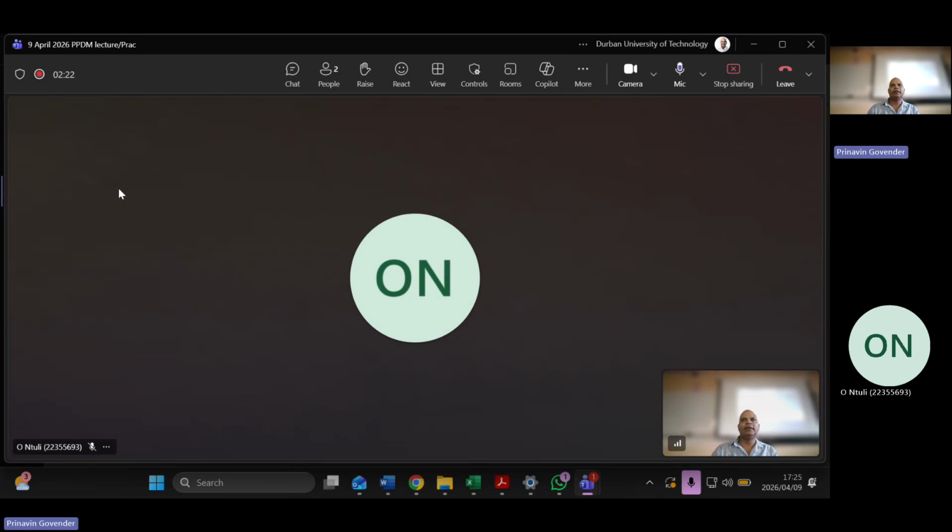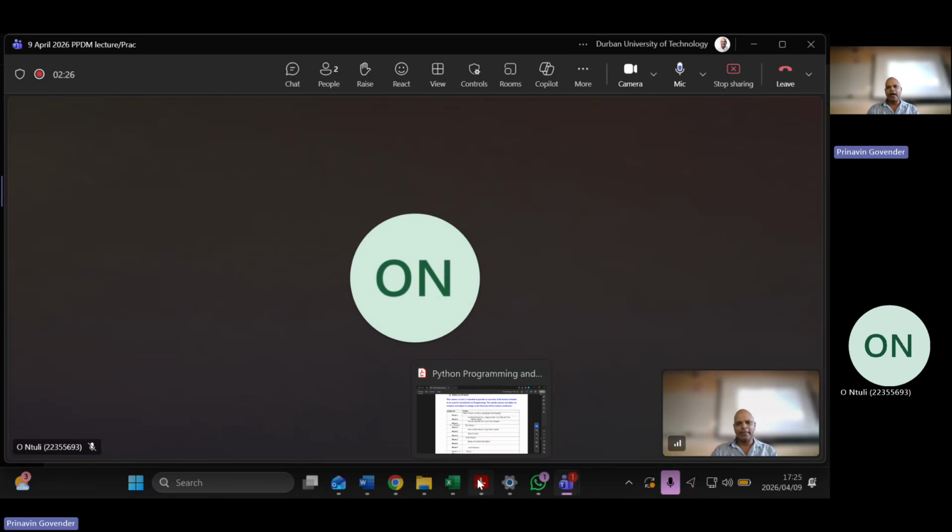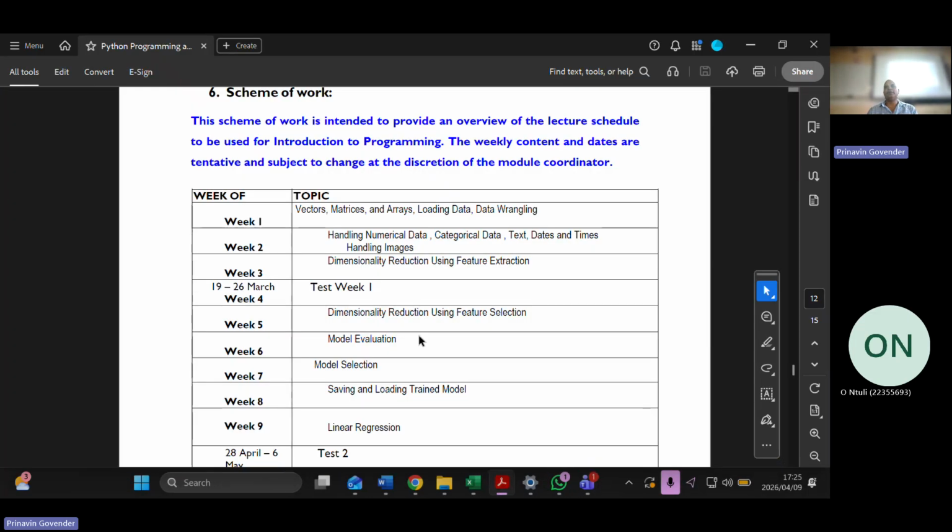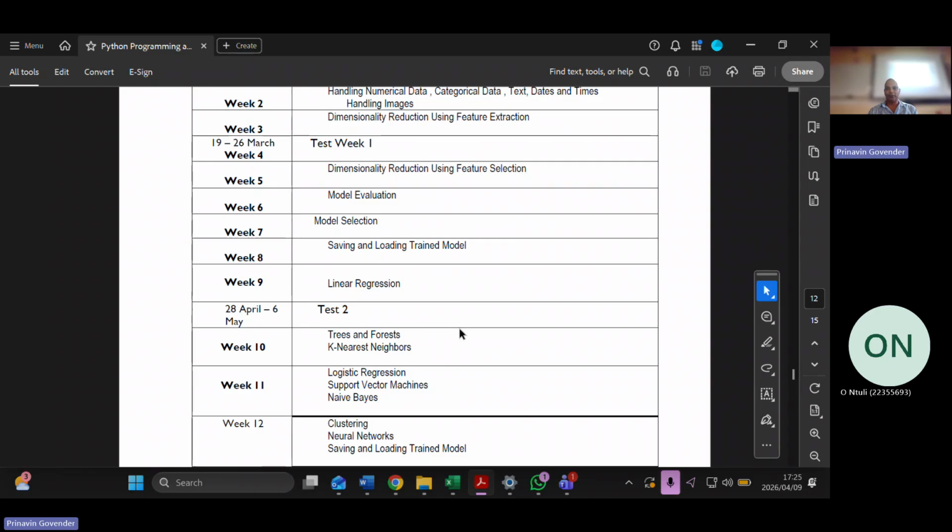Great. Okay, so our study guide, our scheme of work, is basically what I have to teach you. And I'm going to teach you vectors, matrices, arrays, loading data, data handling, dimensionality, model evaluation, model selection, and all that goes with it, right?